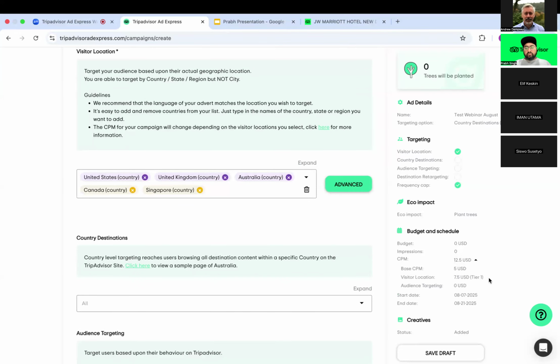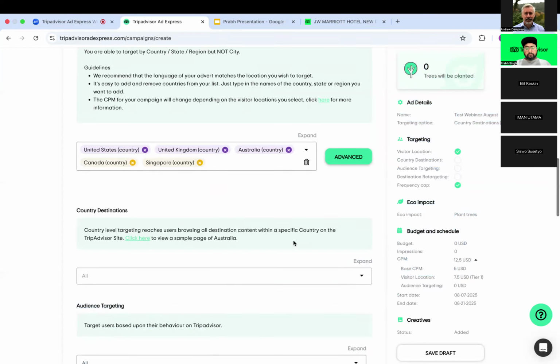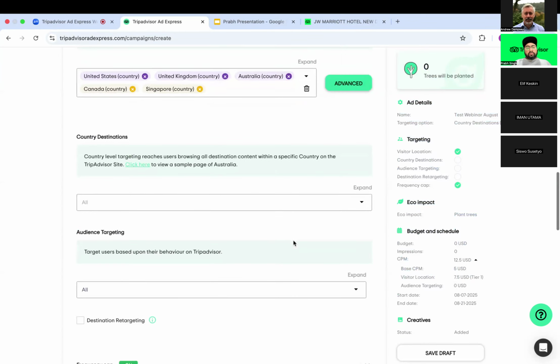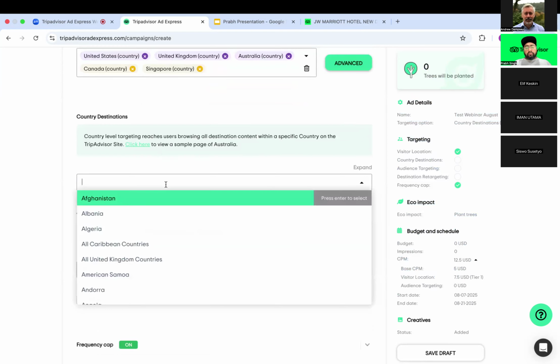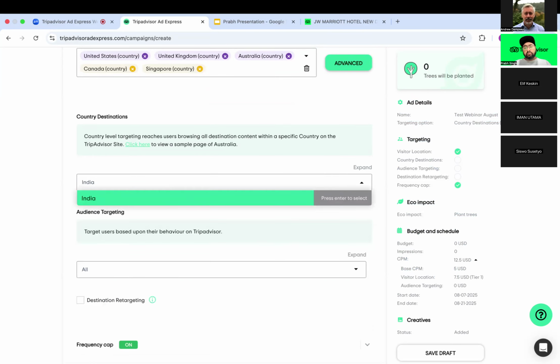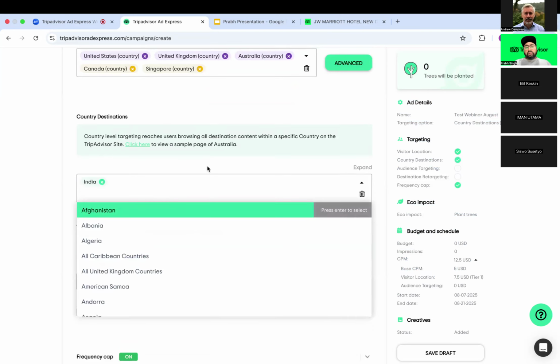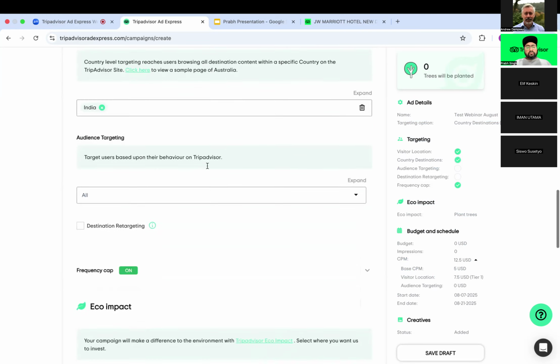So here you can see the breakup of the CPM. The base CPM that we have selected is 5 USD, and the visitor location CPM is $7.50 for tier 1. Further, you get the option to choose the country destination, as in what people are looking at. For example, we have selected JW Marriott Hotel New Delhi, so they might be looking at India.